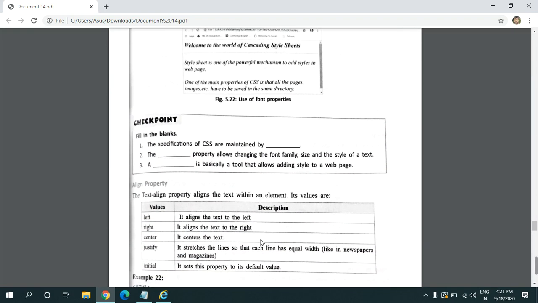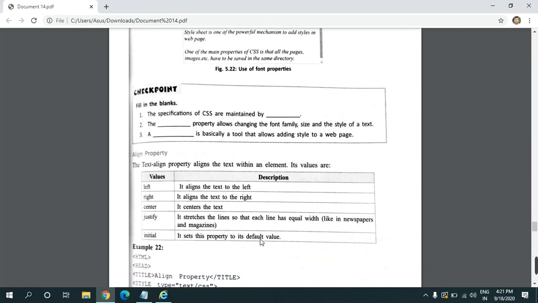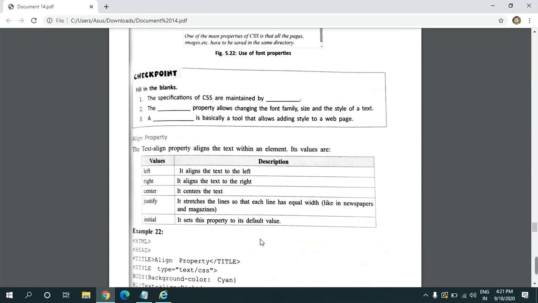Now the align property. The align property is used for aligning the text to a particular side of the page. It could be left, right, center, justify, or initial. Initial sets this property to its default value. Whatever the default is, accordingly it will be set. Generally the default is left, but with different tags we have different default values for the alignment.